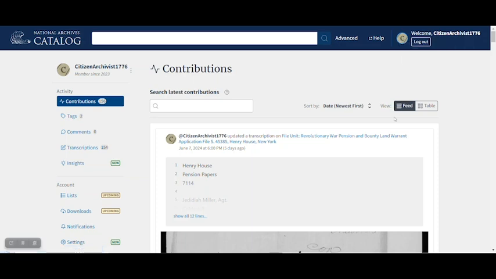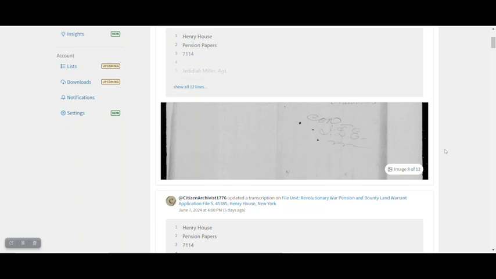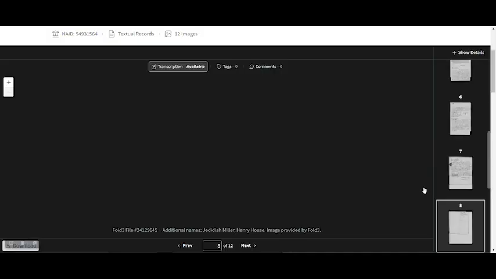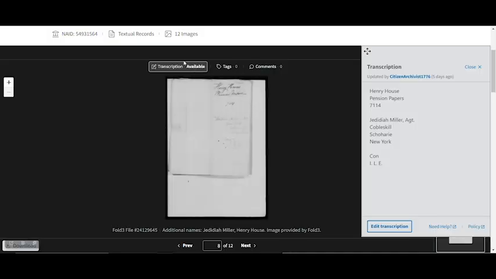In the center, you can see the most recent items you've worked on, whether those are tags, comments, or transcriptions. All you have to do is click on the title, and you'll be taken right to it.